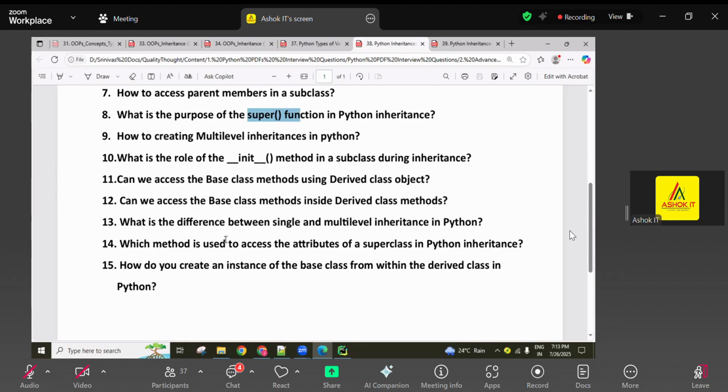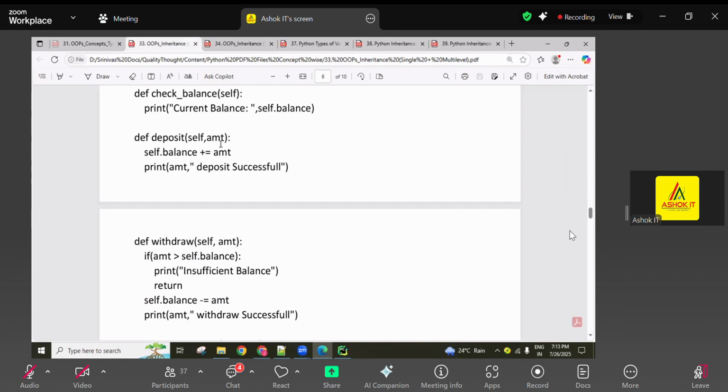Tomorrow I'll continue the remaining inheritance. Once completing that, next polymorphism. Like that. Here a number of examples are there to practice.